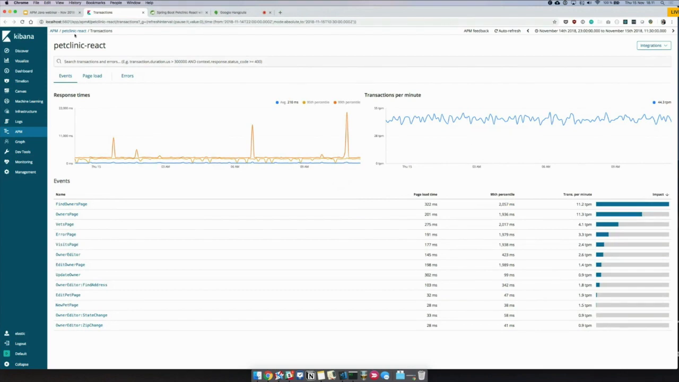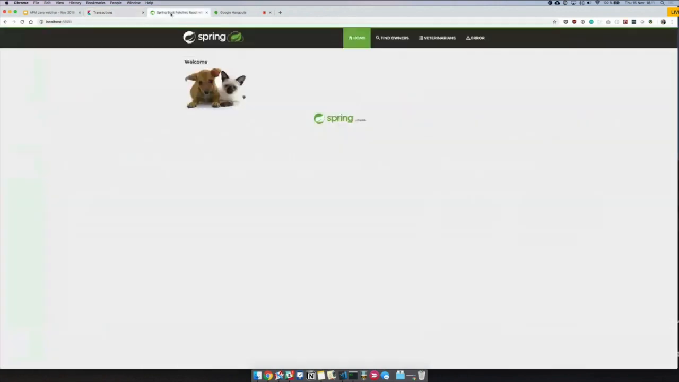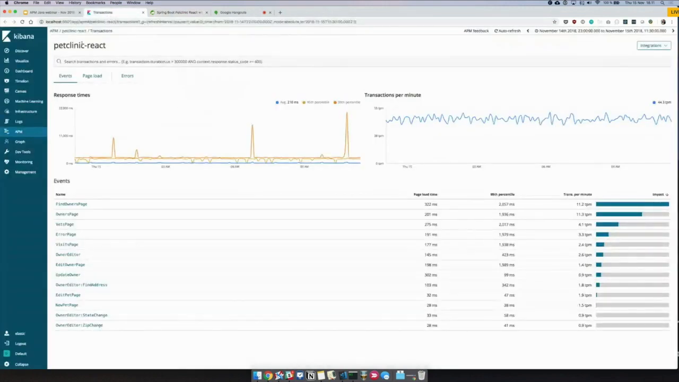Here I'm looking at a React service. This is actually a little bit of a silly demo application we have here. It's based off the Pet Clinic Java demo with a React front end and a node layer in between. Right now I'm looking at the React layer in the APM UI, and it does look like we have some spikes here.